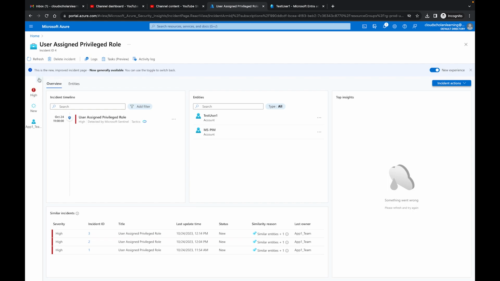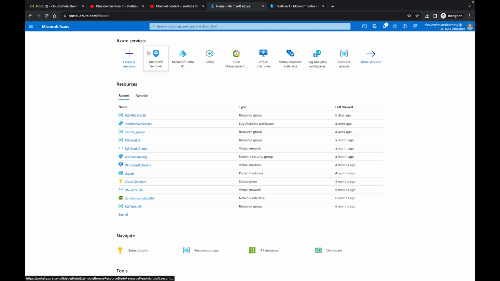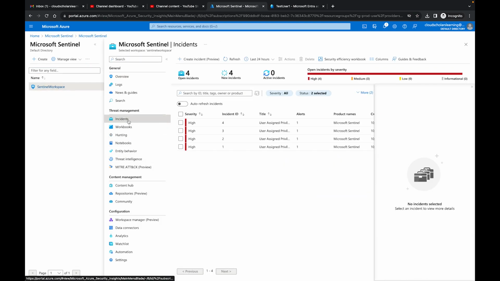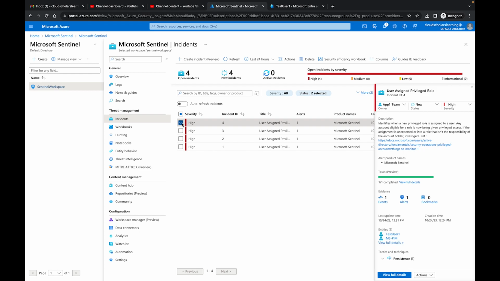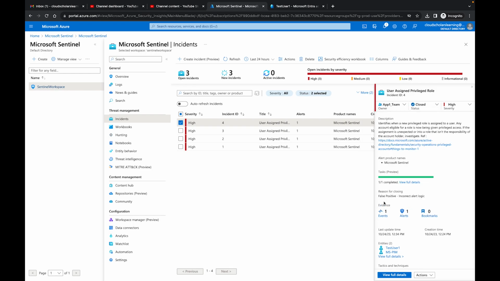And if I want to go back now, I'm going to close this out. Oh, I didn't mean to do that. So let me go back into Sentinel really quickly, and I'm going to go back to my incidents. And what I'm going to do is I'm going to come up here and I'm going to say, you know what, this incident is all good. I'm going to close it out. Classification, true positive, suspicious activity, false positive. I can leave it as undetermined. I'm going to say false positive, and I can just click apply. And then now that one is closed.